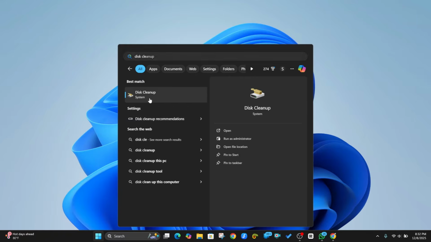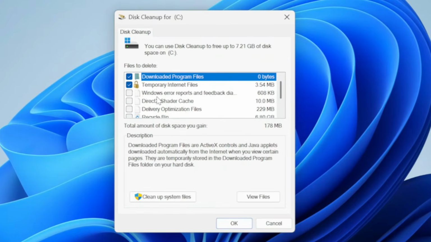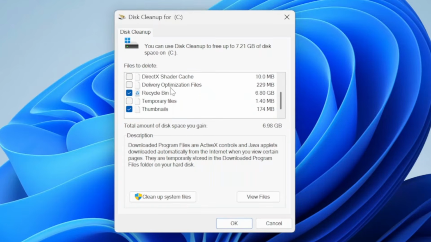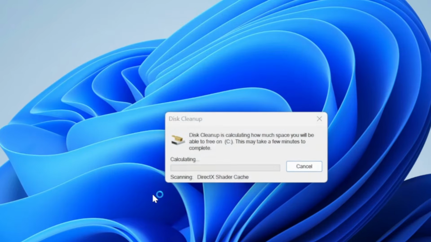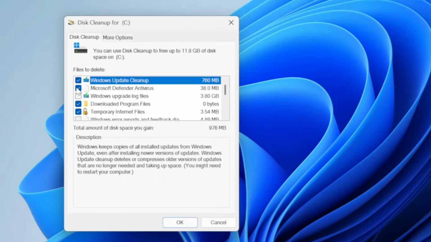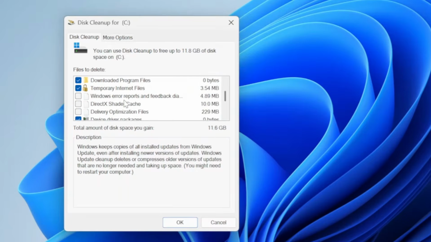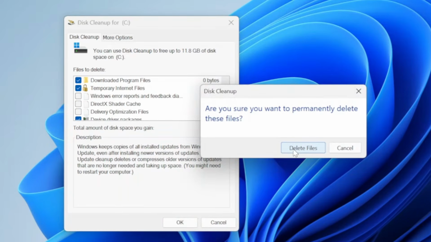Next one is Disk Cleanup. Here, select the files you want to clean up. I've selected all the large files, and you can do the same if you wish. Then click on Clean Up System Files. Select the large files again, then click OK. Now click Delete Files.